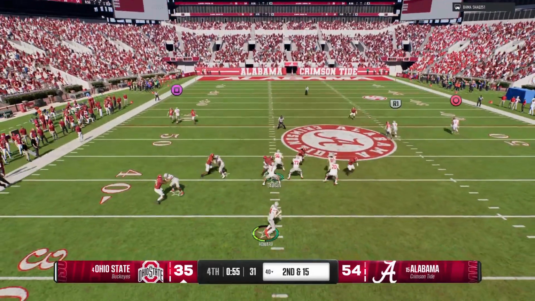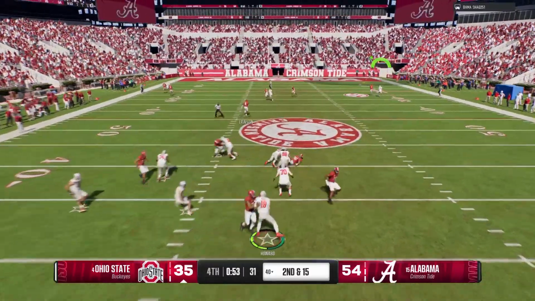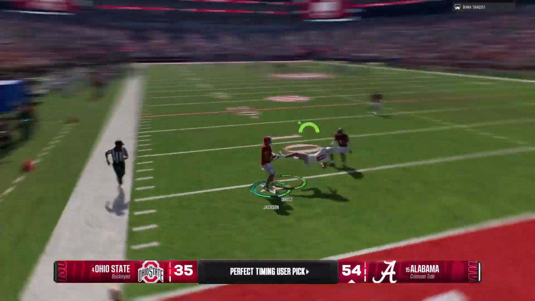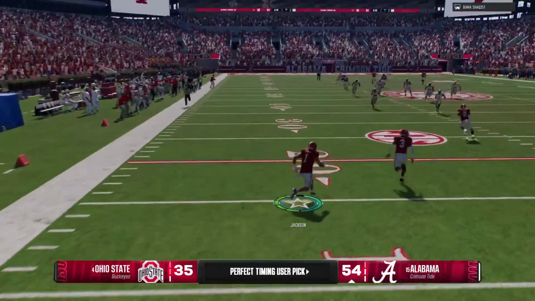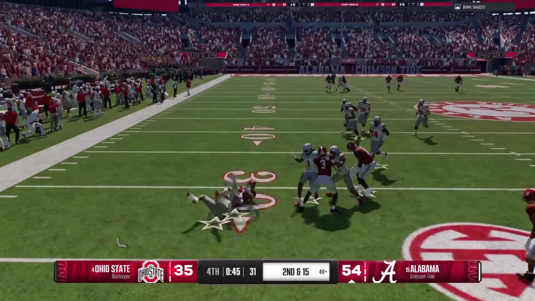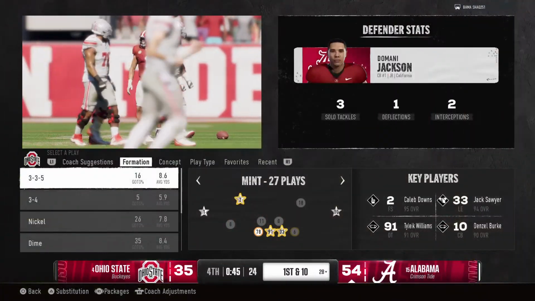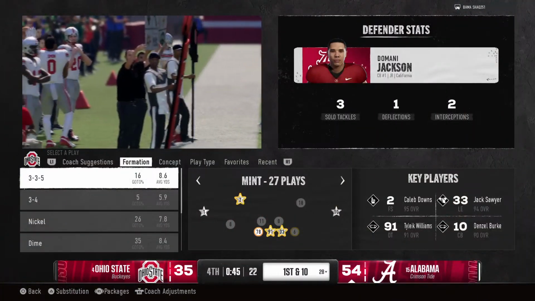Off the play fake. A deep throw as the clock winds down. And it's picked off for the fourth time today. Going the other way, and he's got room. And a big return after the INT sets up the offense for this possession.